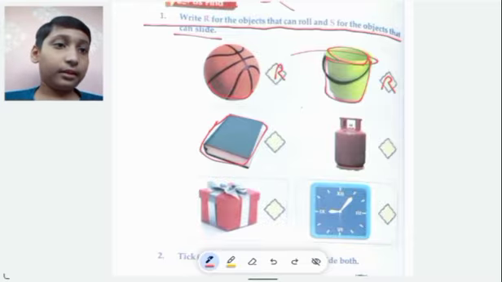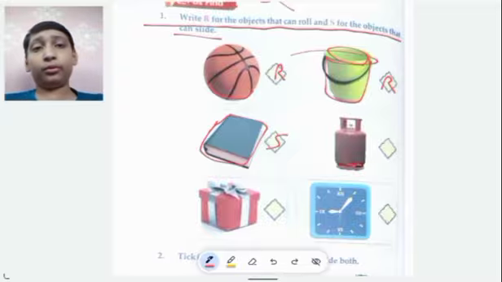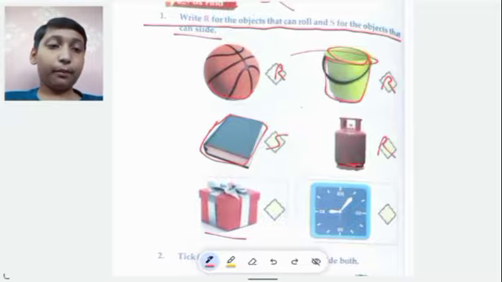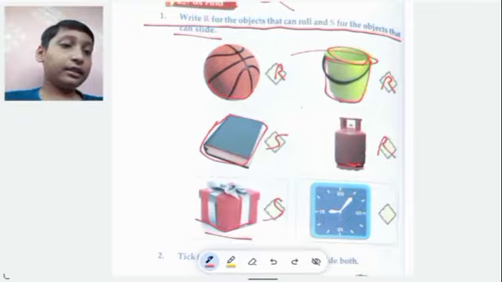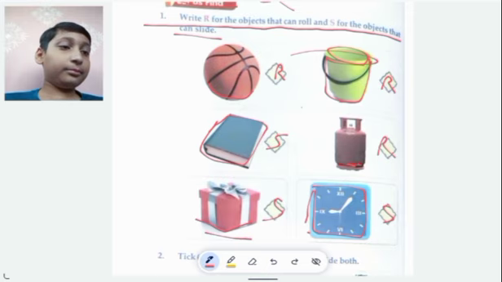So it can't roll, so we have to write our first S. Then we got this gas cylinder, which you use to cook food on. It's almost like a bucket, so we have to write R. In this gift box, you can see that it can't roll, so we have to write S. Then again, this clock can't roll because it doesn't have any curved faces, so we have to write S. Wow, half half.